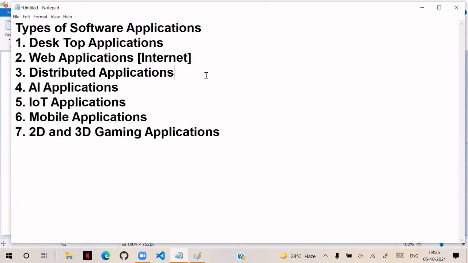So on your mobile, you are using Facebook, you are using WhatsApp, you are using Amazon. All these are not mobile apps. They all come under the category of distributed application. Mobile application means mobile native applications. For example, on your mobile, you are having camera, calendar, calculator. All these come under the category of mobile application.